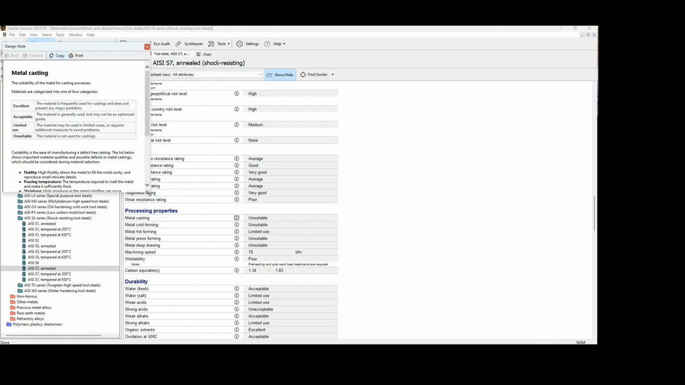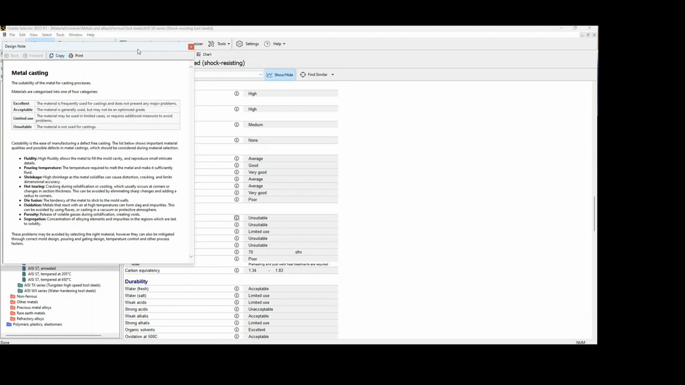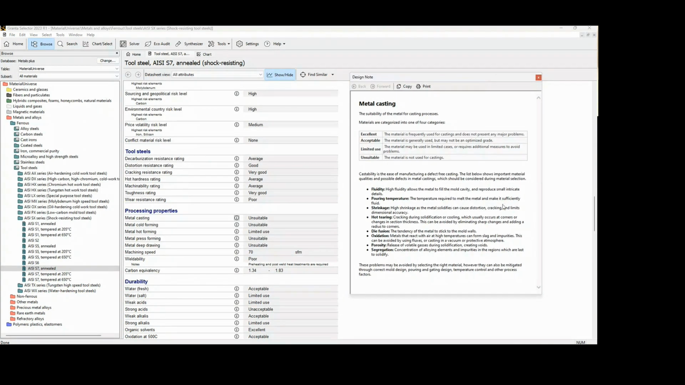Yeah, so basically you see that it says unsuitable. What does unsuitable mean? And then you can open it here and then say unsuitable, the material is not used for casting. And then you can read some of the details of what exactly do we mean when we say excellent, acceptable, limited use, or unsuitable, and the details of that. Yeah, absolutely. So we have additive for additive manufacturing, we do. For injection molding, I do not know. Yeah.